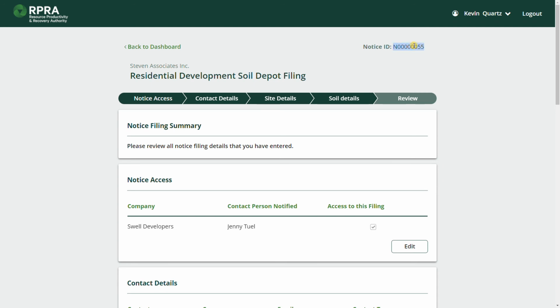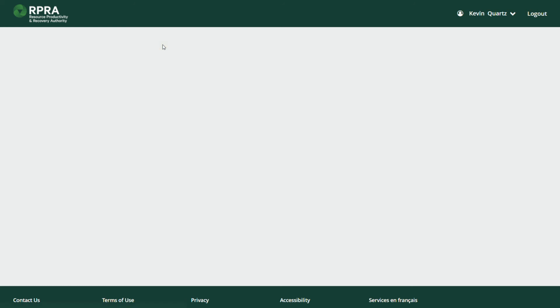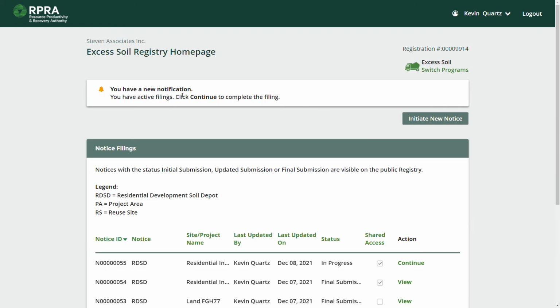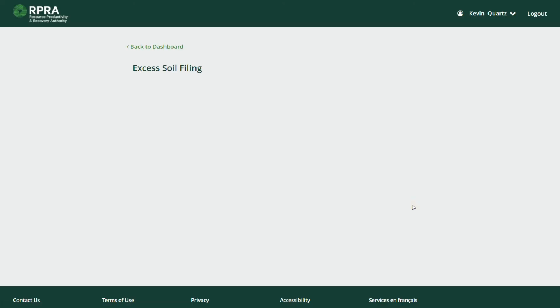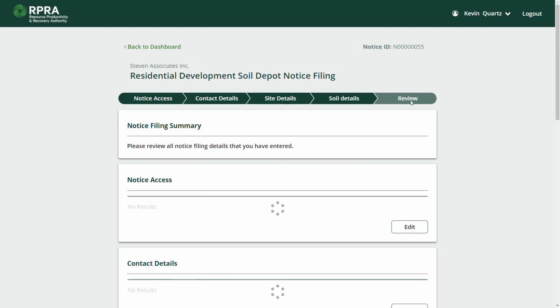First of all, I take a note of our notice ID number, which is number 55. I can click on back to the dashboard. And then as you can see, my notice ID number 55 is here. We have a check mark in the shared access column as we have shared access to our Swell developers. And then I can click on continue. When I click on continue, I'm brought back to the review page.